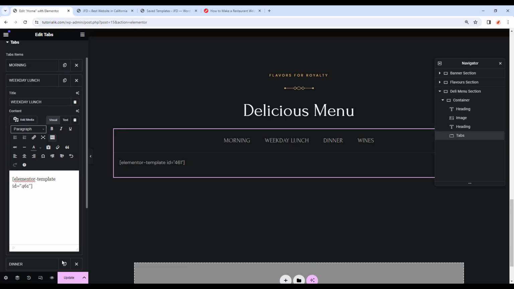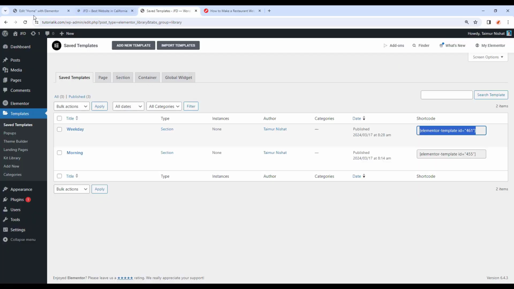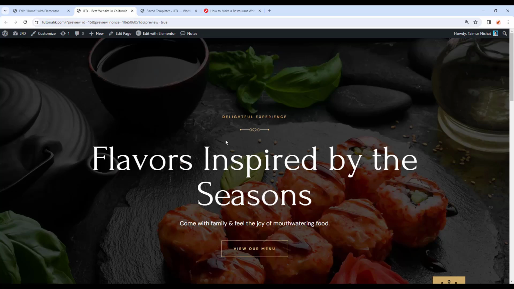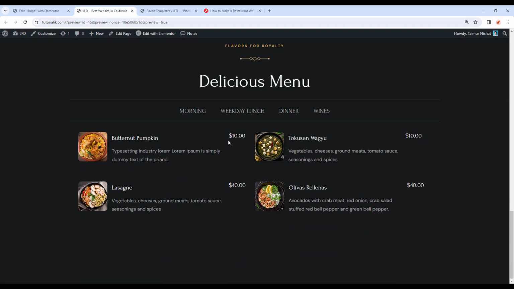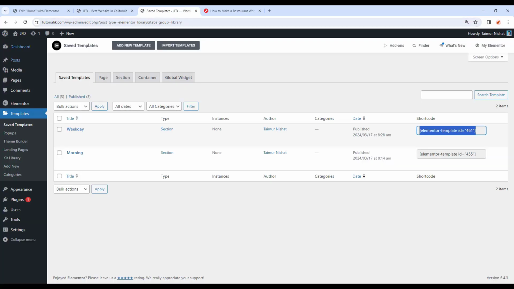Let's paste, update, and on the preview changes, refresh, and this is currently for the morning, and if we click on the weekday lunch, it will be changed to the weekday lunch property here. Cool. So let's repeat the process and make other contents for dinner and wine. Alright, so let's continue here.